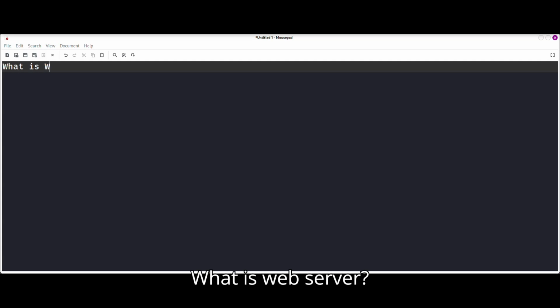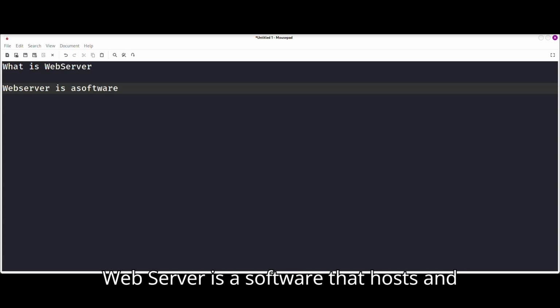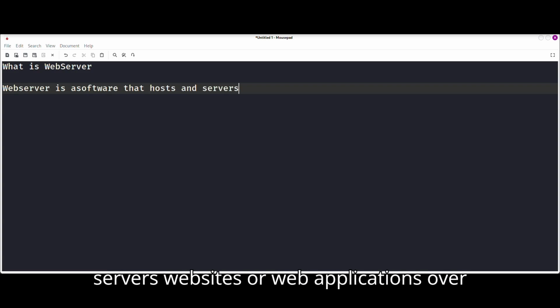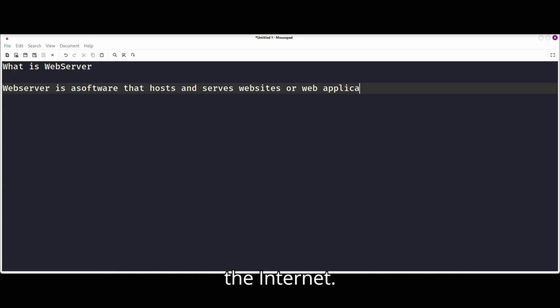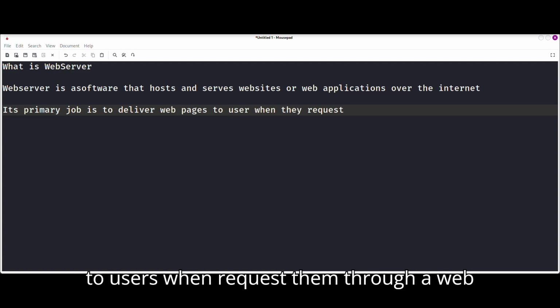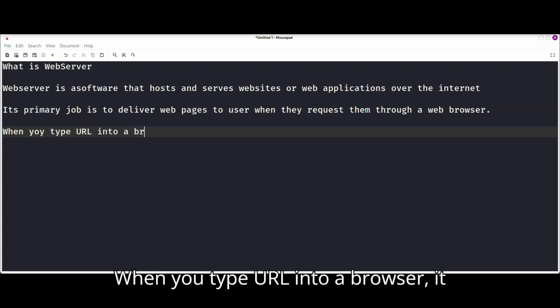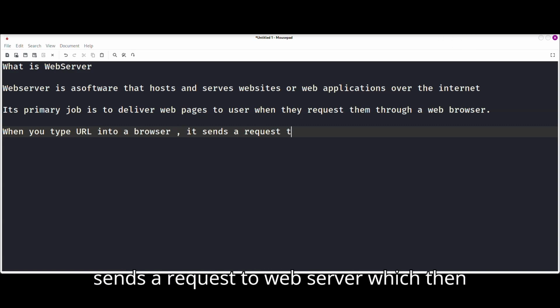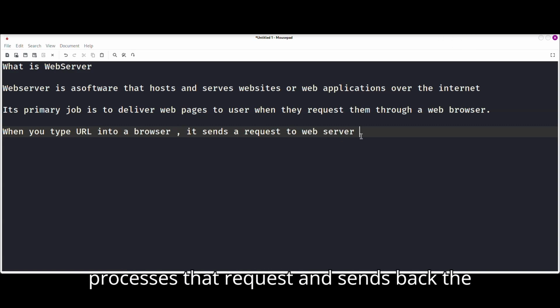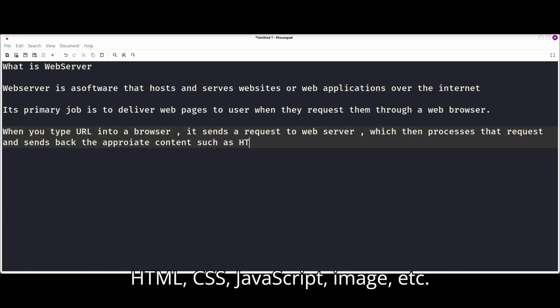What is a web server? A web server is software that hosts and serves websites or web applications over the internet. Its primary job is to deliver web pages to users when they request them through a web browser. When you type a URL into a browser, it sends a request to the web server, which then processes that request and sends back the appropriate content such as HTML, CSS, JavaScript, images, etc.